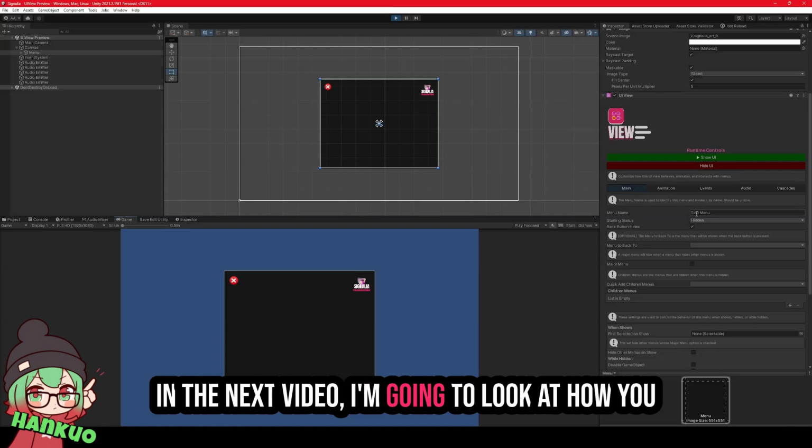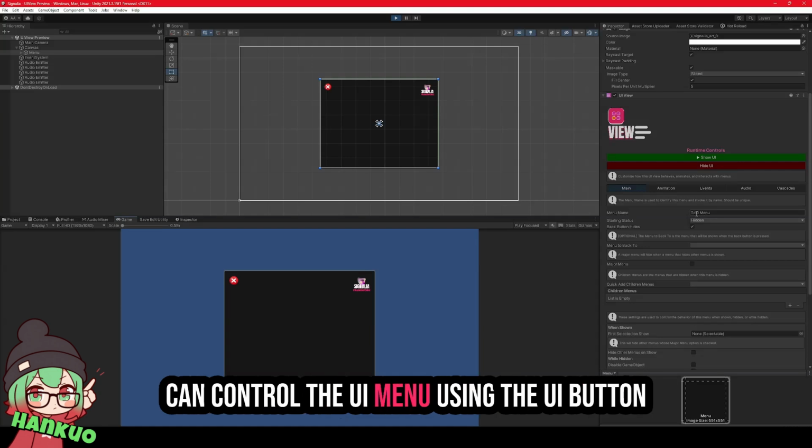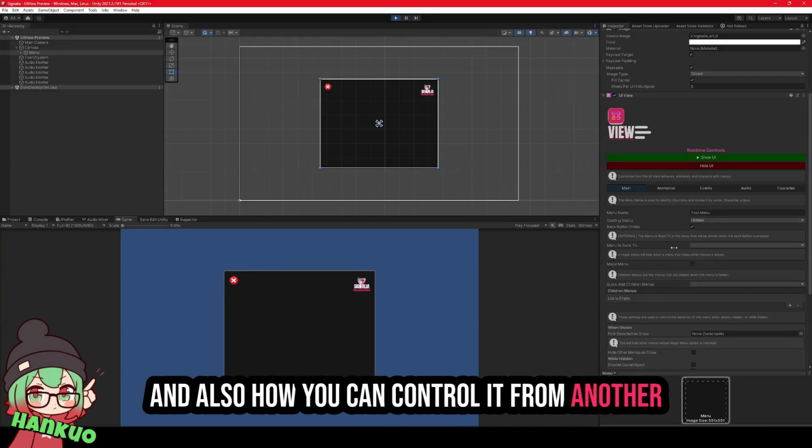In the next video, I'm going to look at how you can control the UI menu using the UI button, and also how you can control it from another custom script.